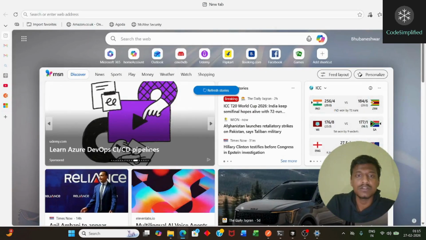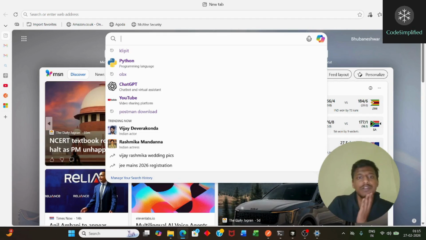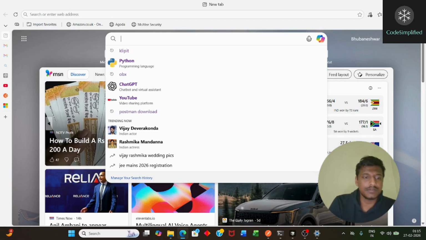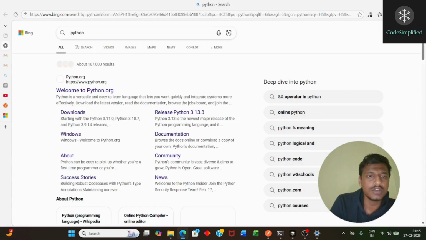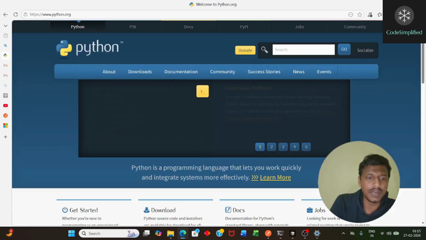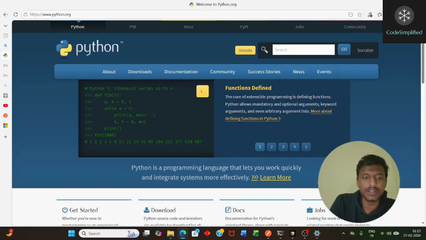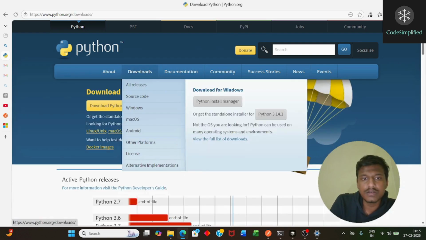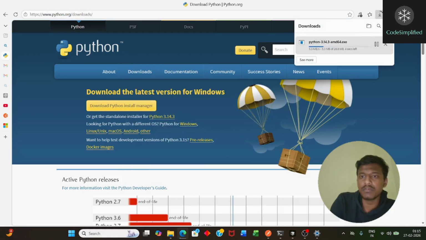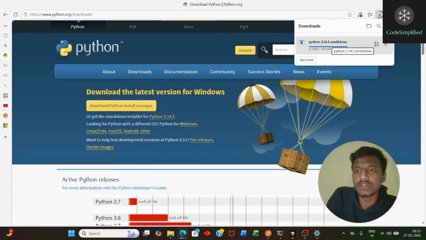So let's start. First we will go to our browser and go to the official website of Python, that is python.org. We will just search Python and it usually detects your operating system. Now in your downloads, you can see Python 3.14.3. This is the latest version. We will be installing this one only. Nothing else we will be installing.